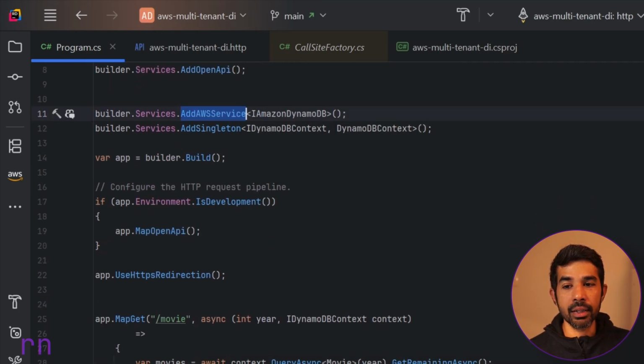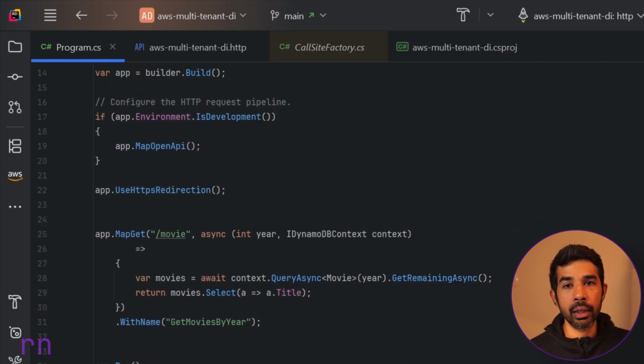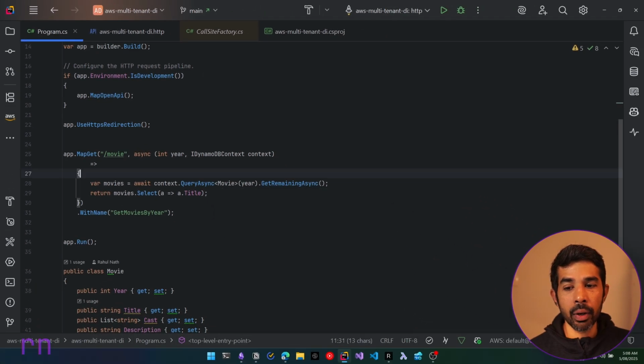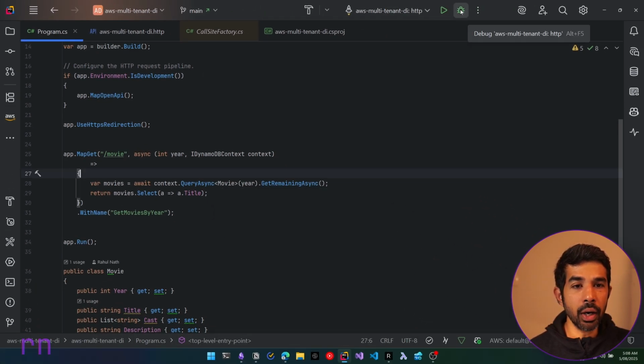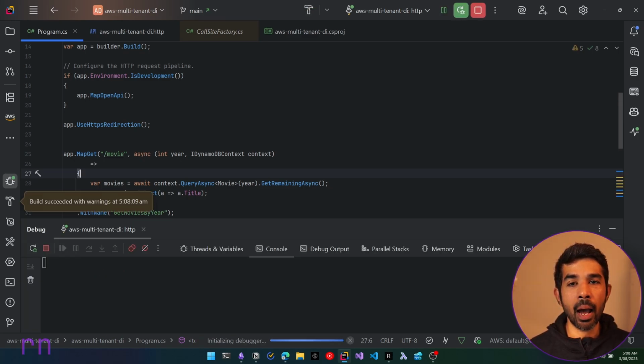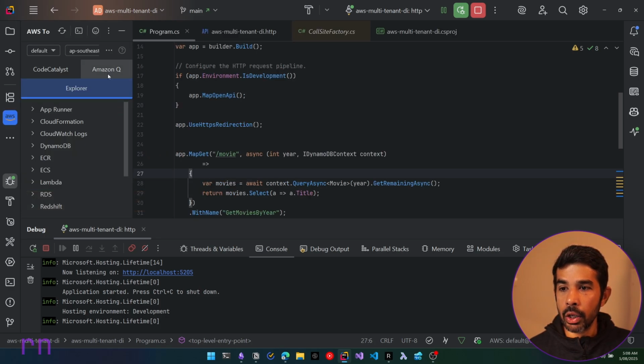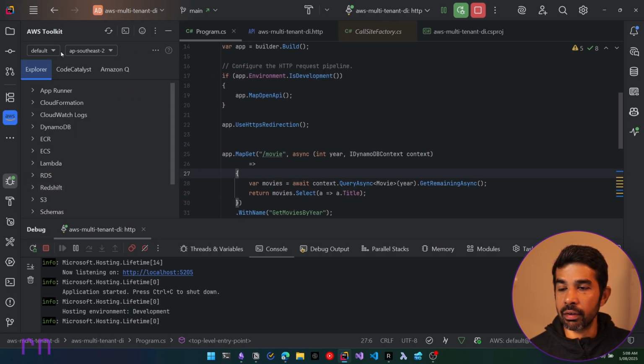Now I am injecting the DynamoDB context into my controller method, and I'm using that to read the data from the database. Now in this specific case, if I was to run this application, I can make a request to this, and this will hit the application based on the configuration that is on my local system. If I open the toolkit, you can see this is configured using the default credentials, which looks at AP Southeast 2, which means this will also be hitting the database from AP Southeast 2.